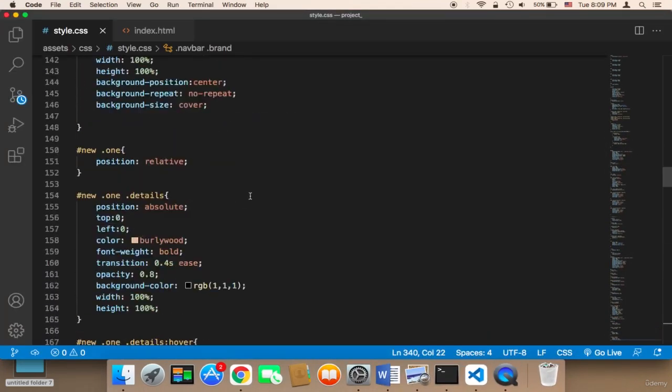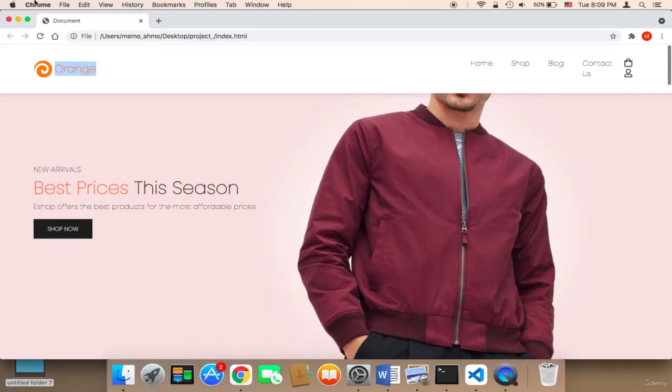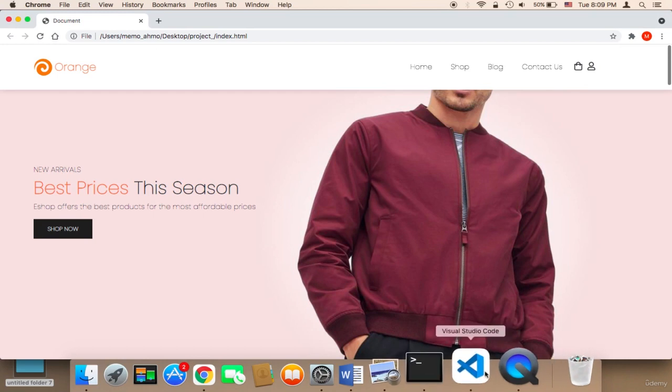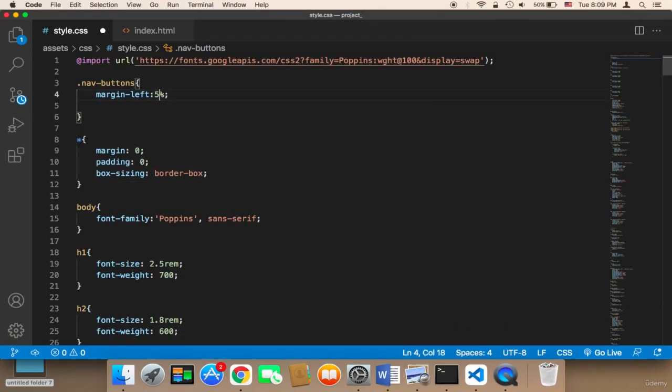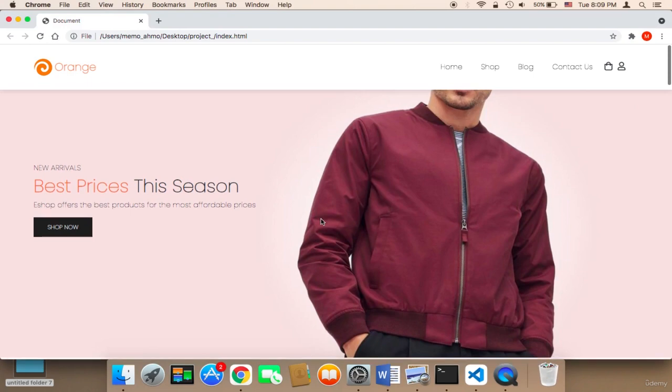Therefore, I'm going to decrease the margin left to say 50%. If I decrease this, now it will be shifted slightly to the right. So I want it to be like this, or I can increase it a little. So for example, 55 I think would be perfect. So 55 is perfect. Now it's perfect.